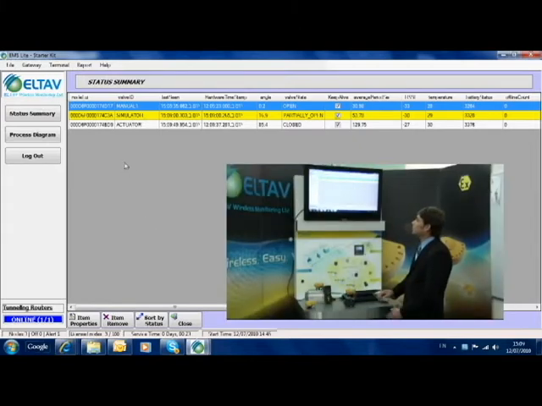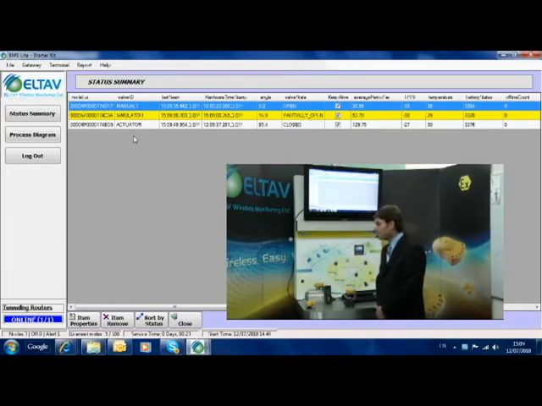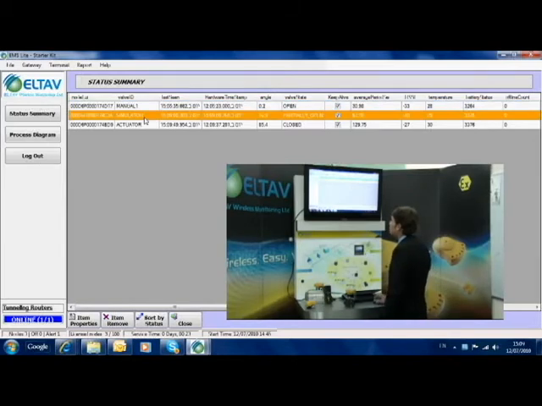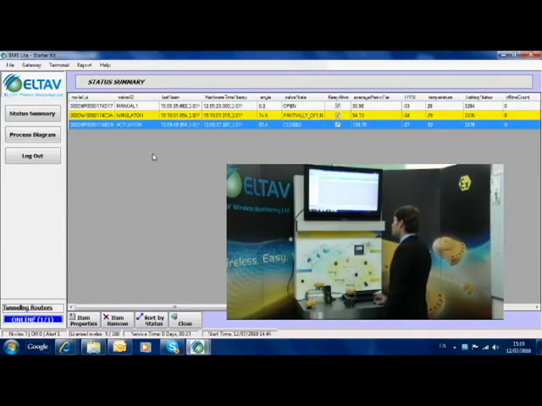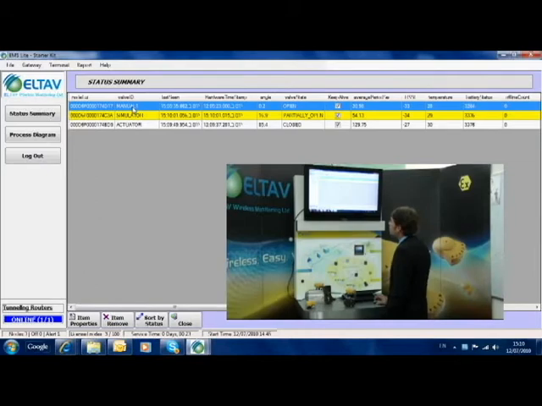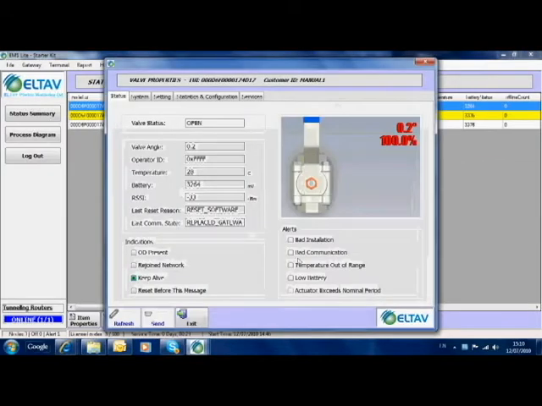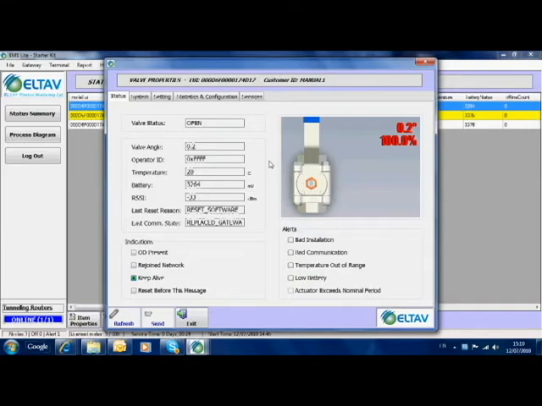What you see in front of you is a tabular display presenting 3 valve devices that are now working in the system: Manual 1, Simulator, and Actuator. Let's look at Manual 1. This is the main property window for Manual 1.